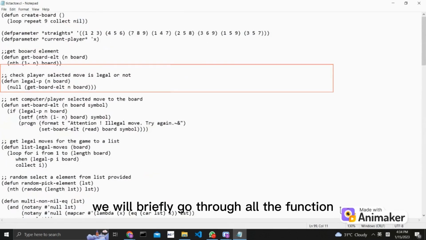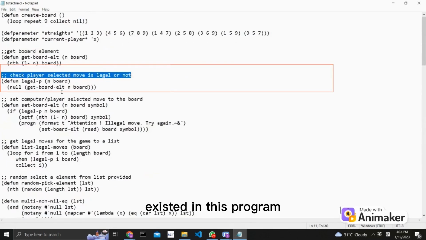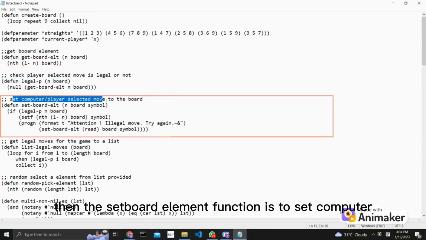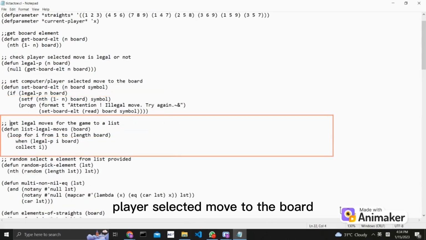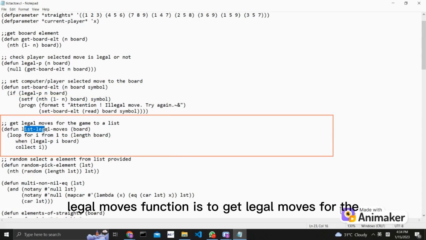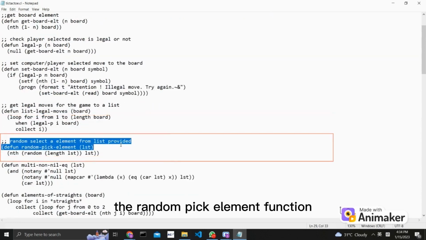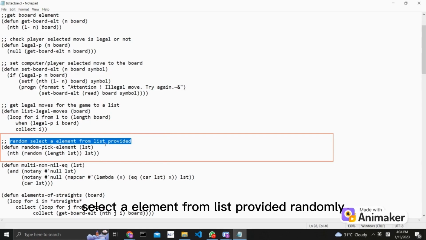We will briefly go through all the functions in this program. The legal P function checks whether the player's selected move is legal or not. The set board element function sets the computer's or player's selected move to the board. The list legal moves function gets the legal moves for the game into a list for checking purposes. The random pick element function selects an element from the provided list randomly.